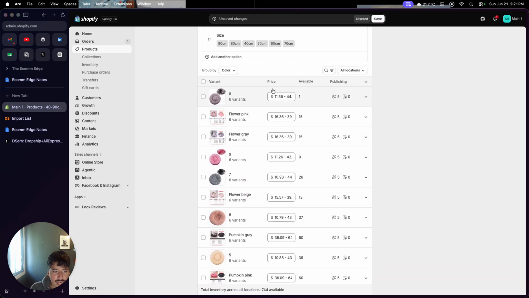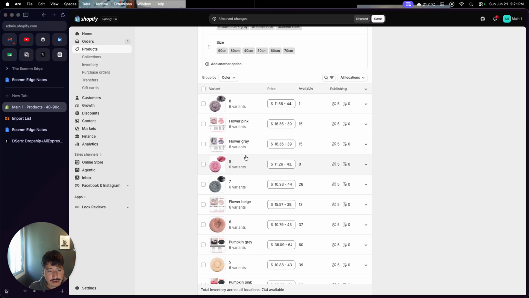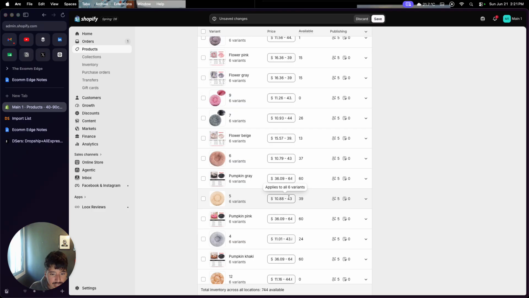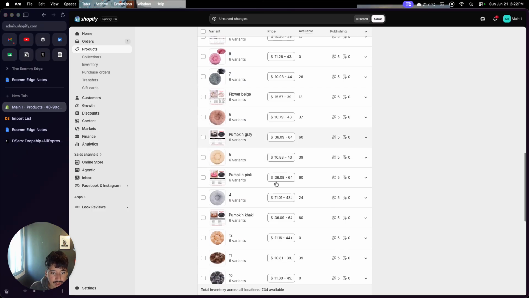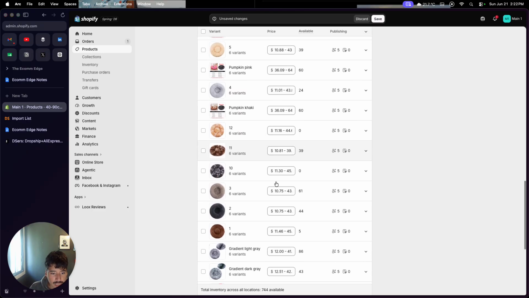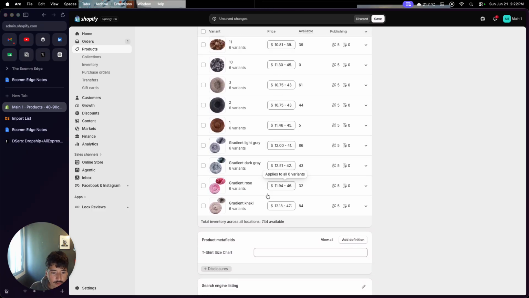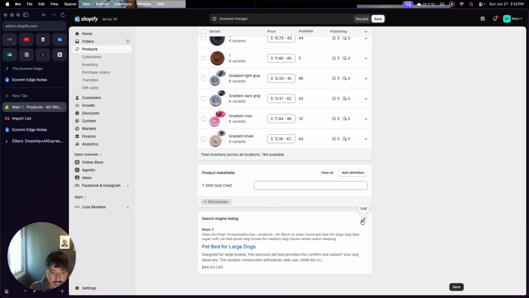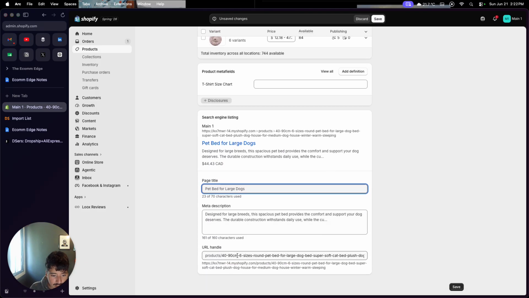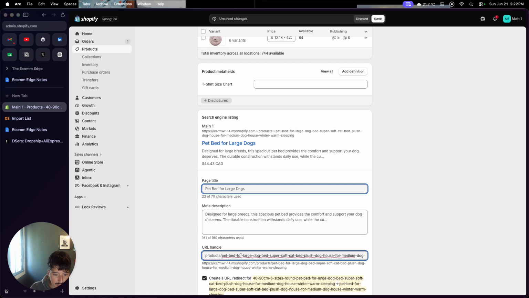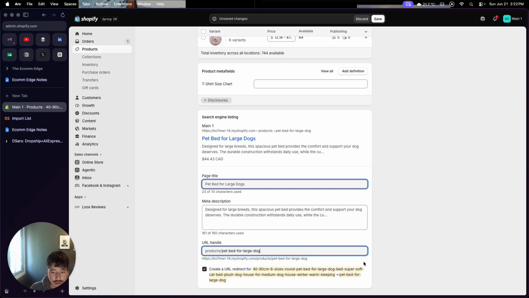Right, so now you could go ahead and change what type of dog bed variants you want to sell. If you want to sell every single one of them, you can, and you just want to go ahead and update the pricing as well, so that you'll be able to make a profit. That's something you'll want to take into account, and then you're just gonna make this a lot easier for everybody here. Pet bed for large dog. There we go. Save.